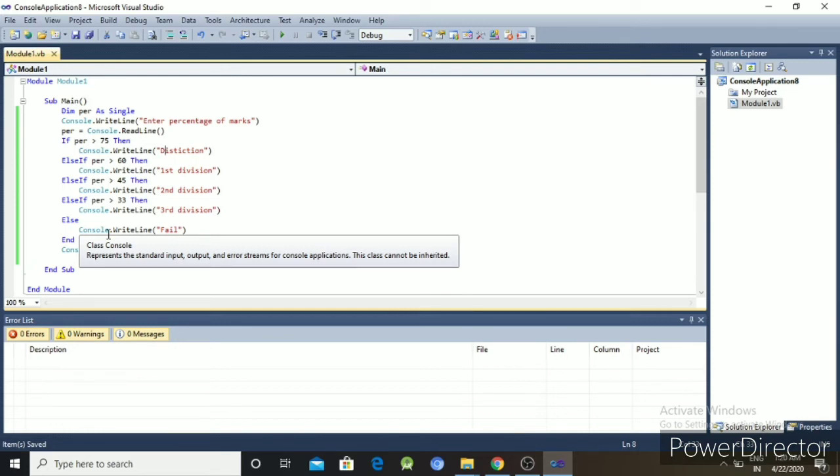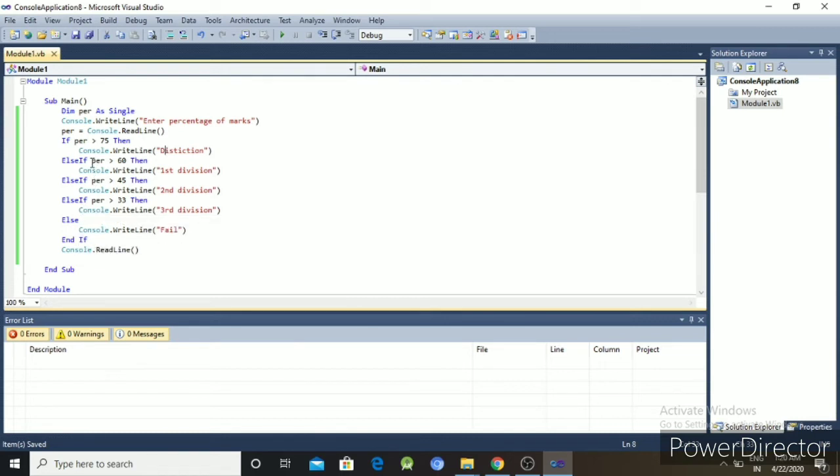But if the condition is false, then control will be transferred to the second condition. The second condition is percentage greater than 60. If that condition is true, then in this case the write line will be executed and we get first division.